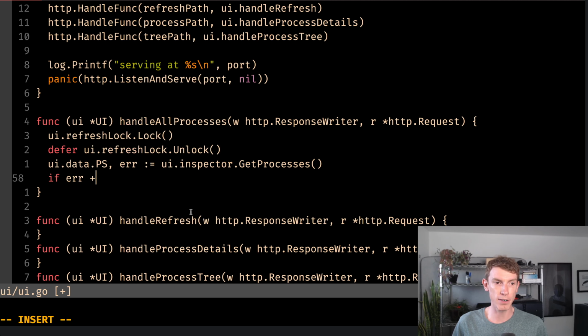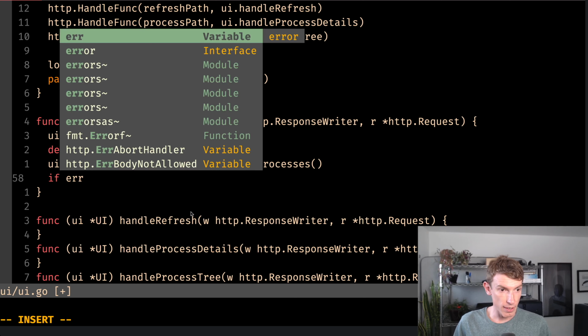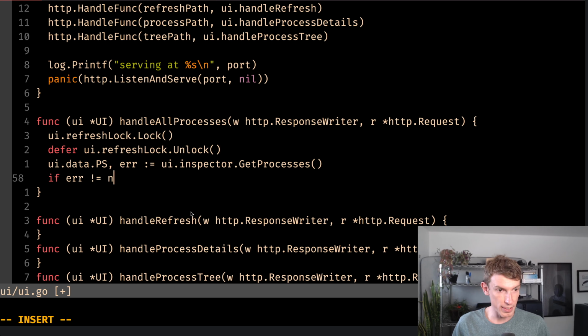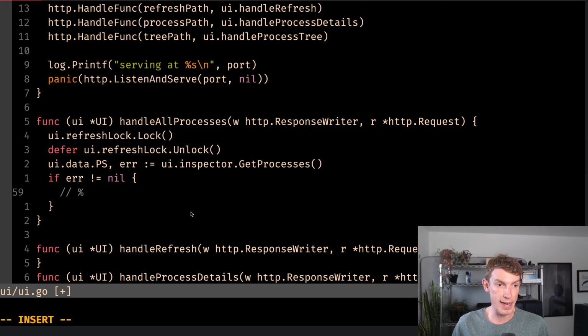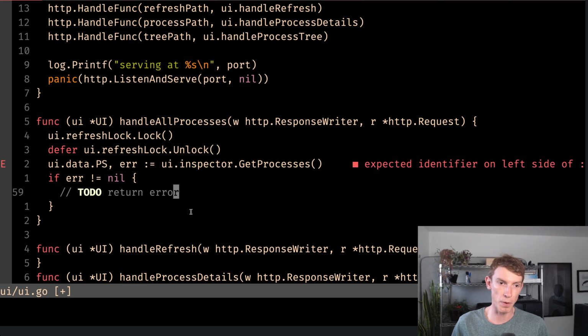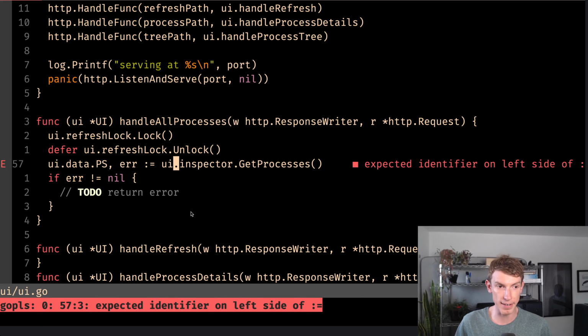If the error does not equal nil here, we are going to eventually return an error. So we'll do return error here. So this will probably be a status code to the client, but we'll come back to that in a bit.